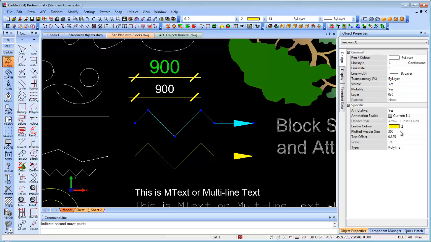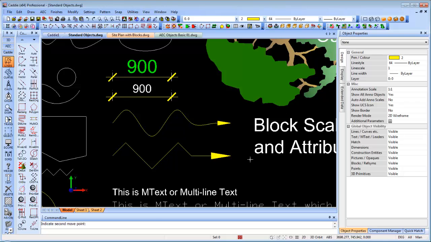Things like leader arrows. Here we have the ability to change the pen colours, change the arrowhead size, for instance. We can even change the type from polyline to spline to give us a nice smooth line on our leader.